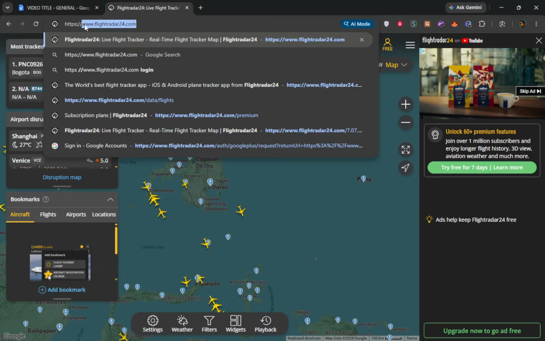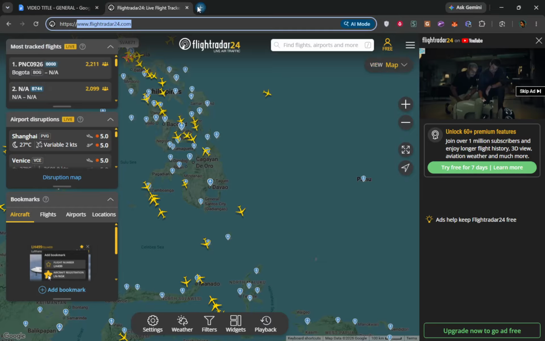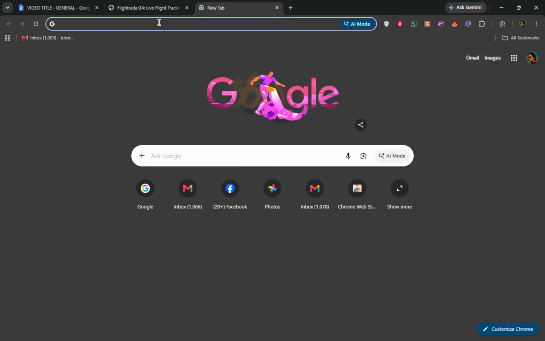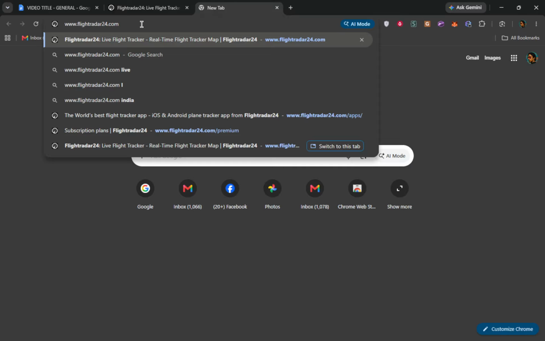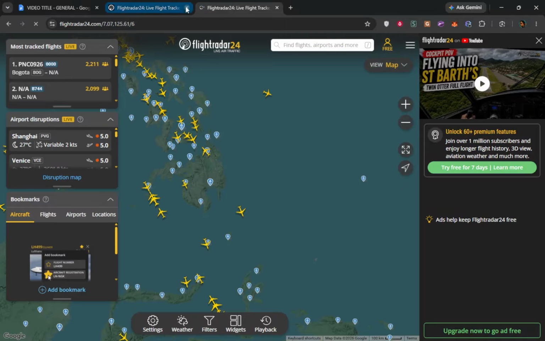To get started, open your web browser and navigate to the FlightRadar 24 website. You can do this by typing in the URL www.flightradar24.com. Once the page loads, you will notice a clean interface displaying live flight data. This is the central hub where you can monitor flights in real time.